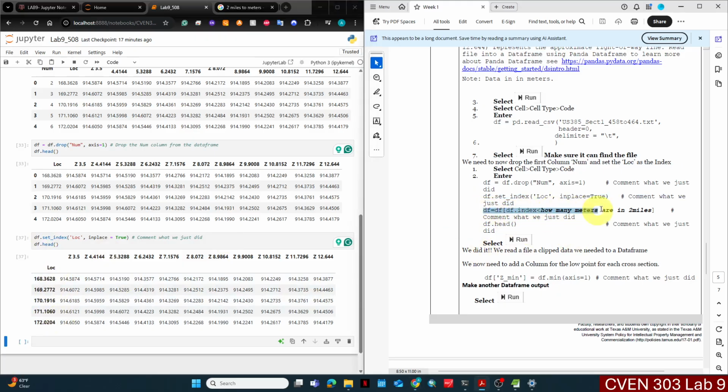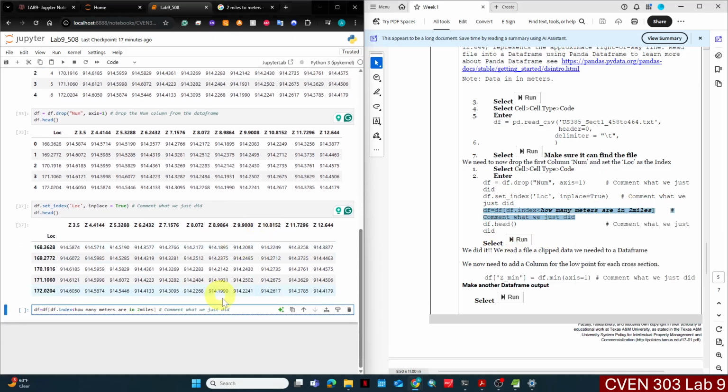Next line of code. Remember, you don't have to add this df.head to all of them. You can just run it once. I'm just doing it to show you what happens. df.head.